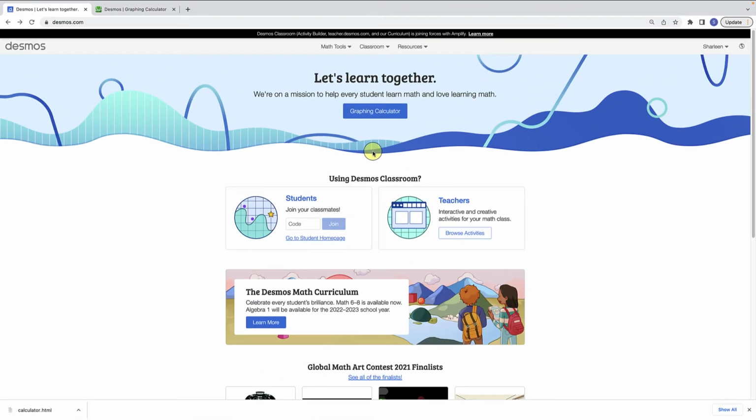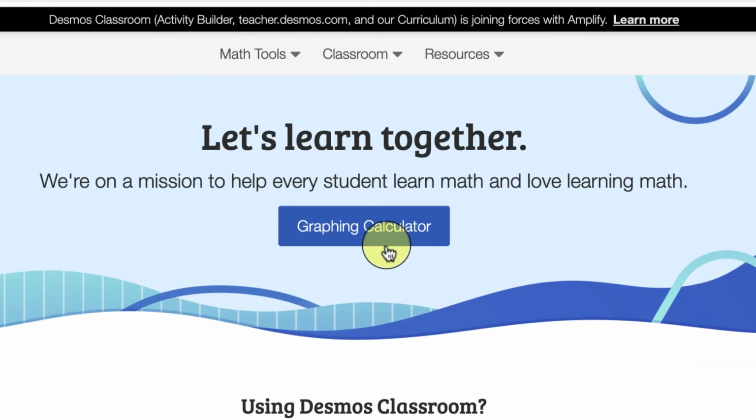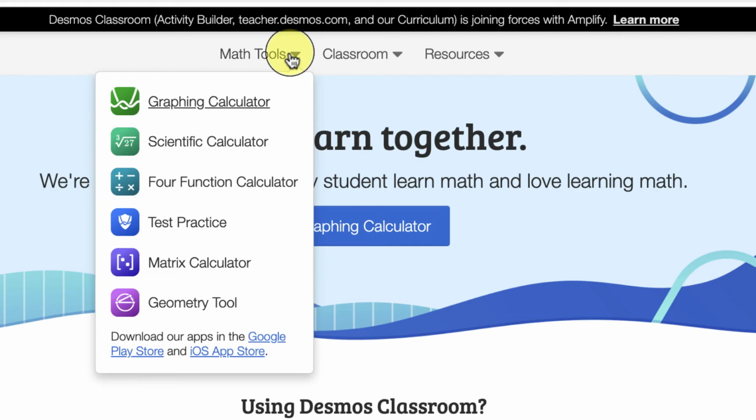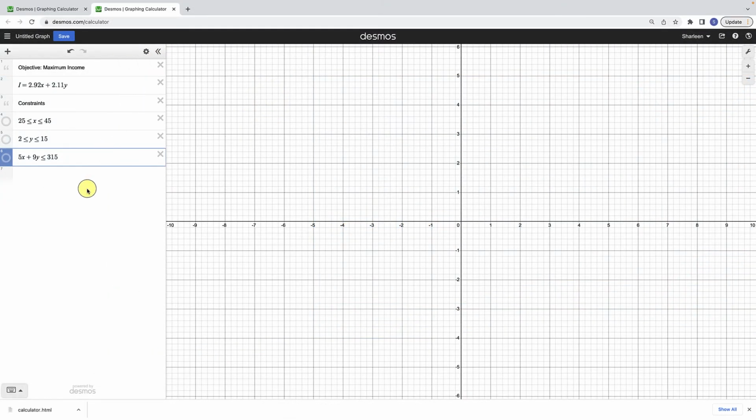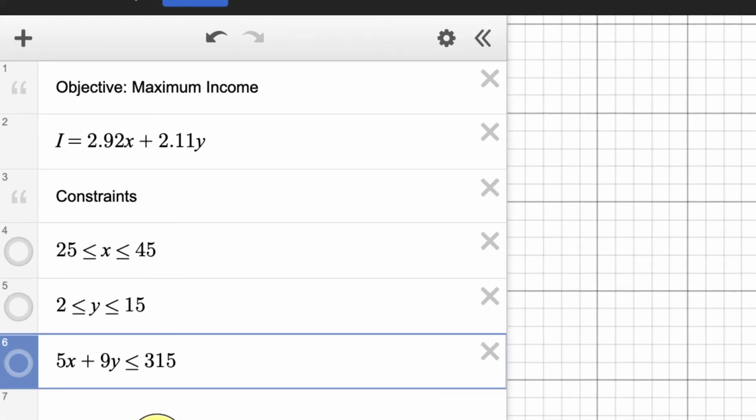To get started, go to the website desmos.com, click on the button that says Graphing Calculator in the center of the screen, or from the Math Tools menu, choose Graphing Calculator. When the Graphing Calculator opens, go over to the left-hand side and enter the objective function and each of the constraints into the cells on the left-hand side.